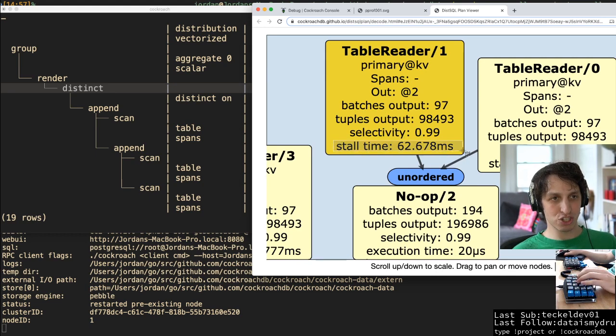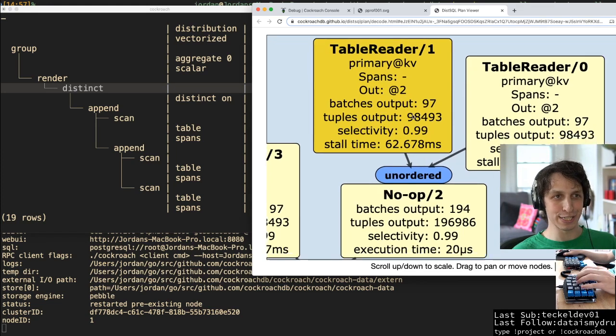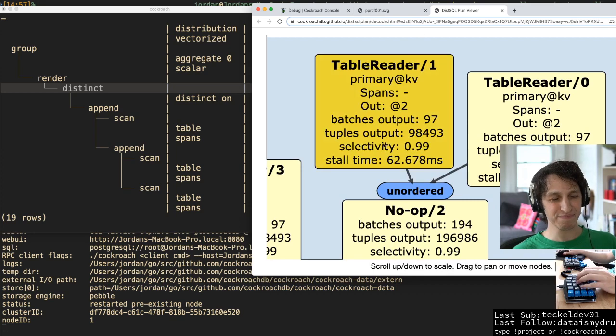And then there's lastly this stall time business, which essentially means how much time this particular box had to wait for its parents to finish, or its children, I guess, is really what it is. But in this diagram, it's the things above it. And interestingly, there's some analogs here, right?